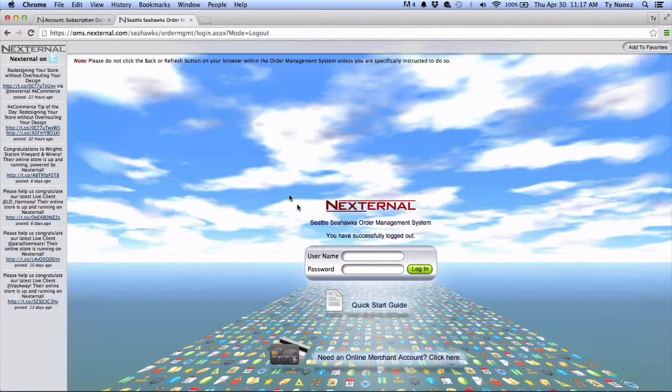So for those of you who are unfamiliar with Nexternal, we provide all of our merchants with a very powerful order management system. This web-based application is used to process orders, add products, configure your store settings, and much more. So let me go ahead and just log into the OMS here, and we'll take a look at some of these subscription options that are available.